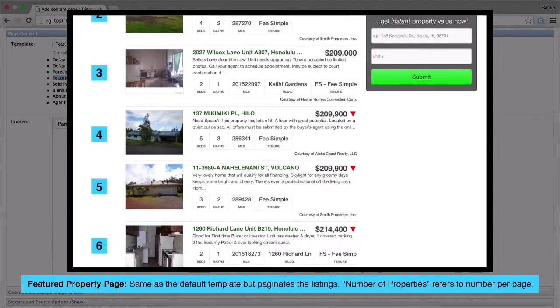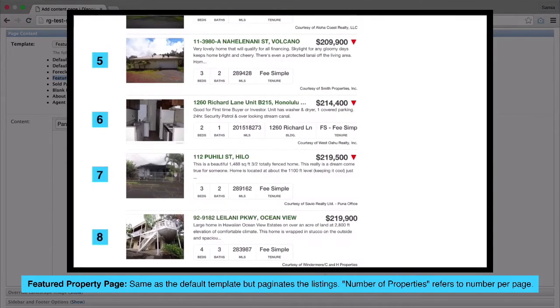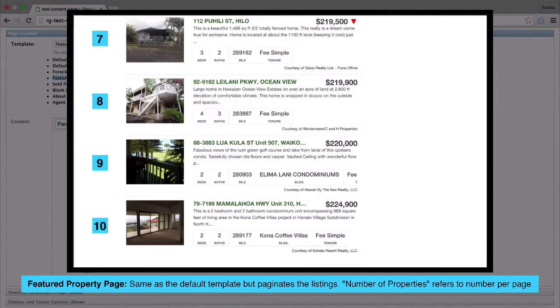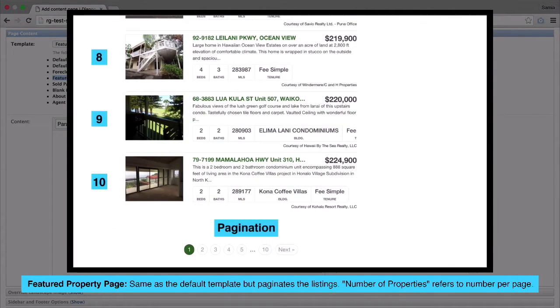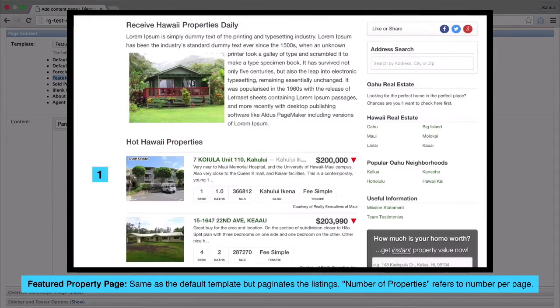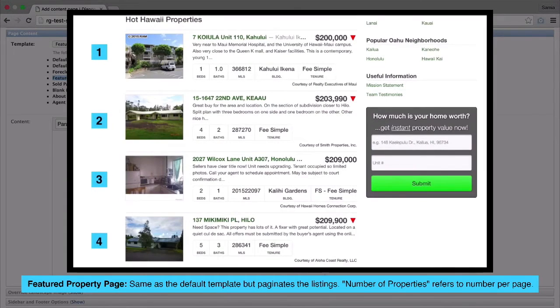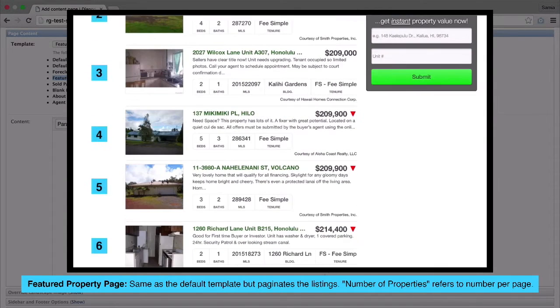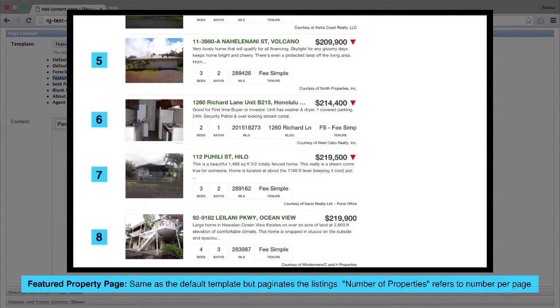Meaning, if there's 100 properties and you set the number to 10, you will see 10 properties per page, and you will have 10 pages that are paginated. Whereas on all other page types, if you set the number to 10, you will only have 10 properties on the page.